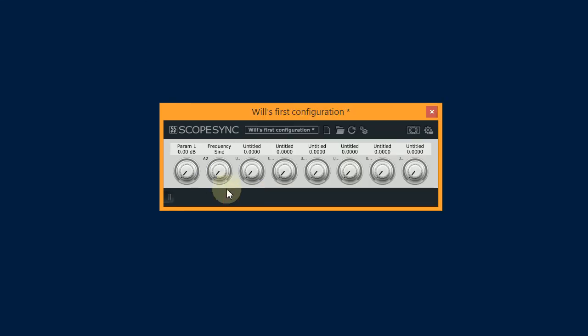So if I look at what effect that's had over here, I can now see I'm moving between specific discrete values within there. So that's a very, very quick overview of setting up a parameter in ScopeSync. In the next tutorial, I'm going to talk a bit about mapping and explain how that fits into the picture.